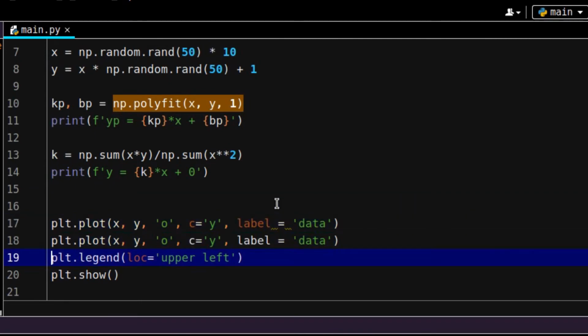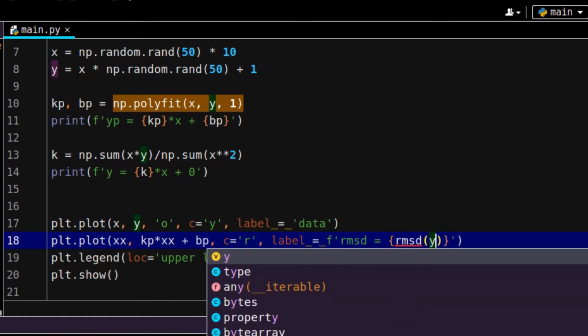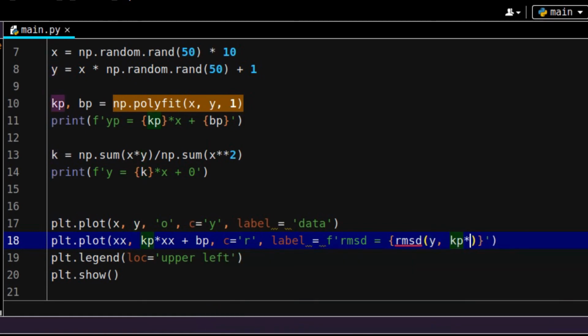The first function we draw as it is, and the second function we will draw as a straight line with coefficients kp and bp calculated by the NumPy function. And the label will be the RMSD between this function and our data set. So we need to write a function to calculate RMSD as well. We will supply our y and the predicted y value, and we will print it with accuracy 3.